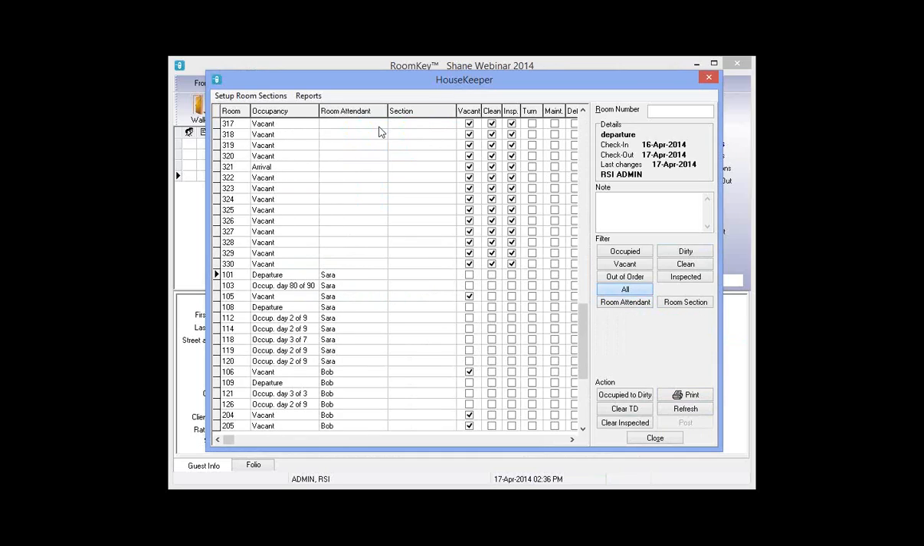Now some people like this method, some people don't, because if you have a lot of rooms that are dirty, clicking on each one to choose an attendant, not everyone's crazy about that idea, but it is there for you to use at your discretion.